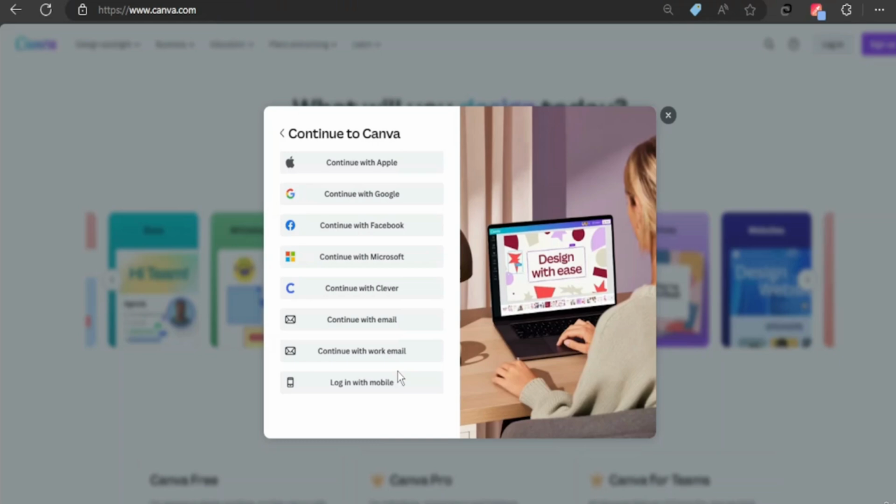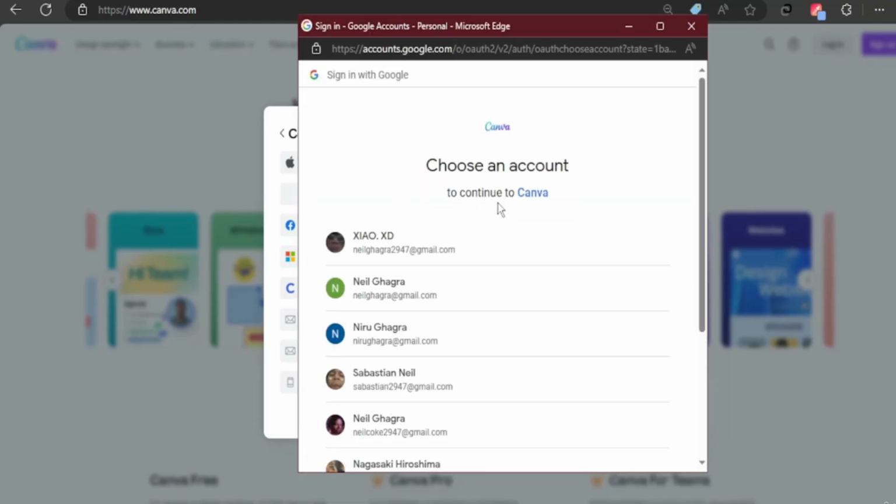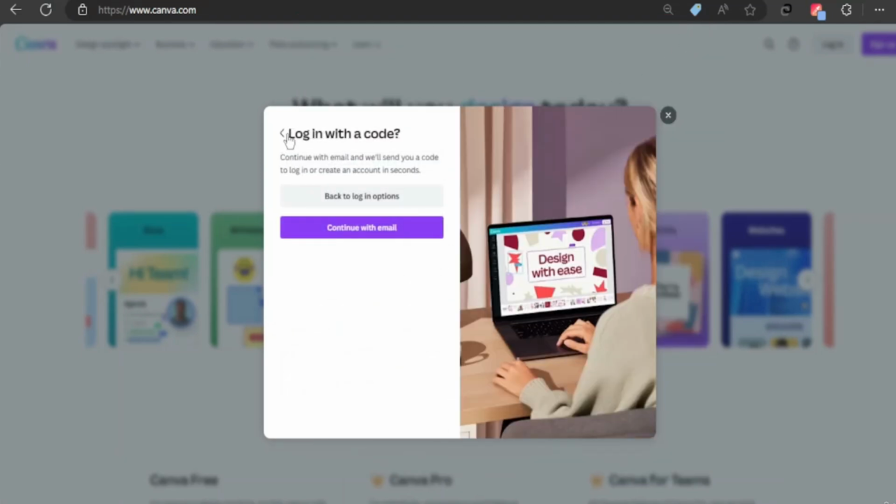Most people know how to make an account nowadays, but if you are still confused or still have any questions, I'm going to give you a very simple walkthrough to making an account. Now I'm going to click on continue with Google. Now you can see how it works. You can choose whichever account you have over here. Or what you can also do is go back.